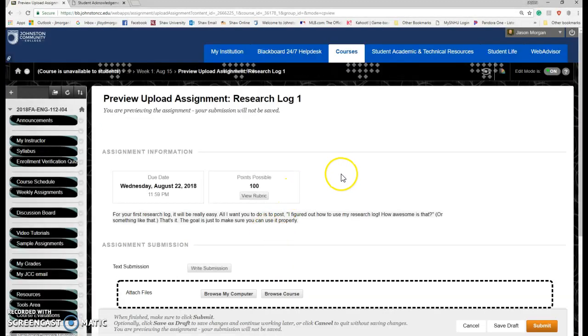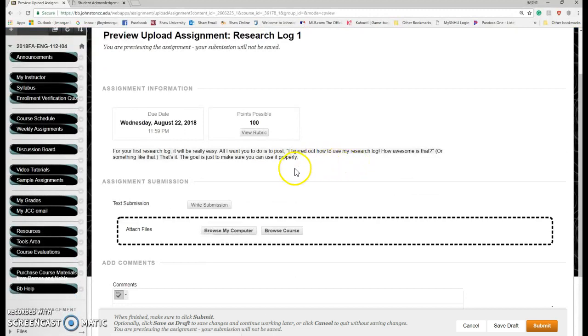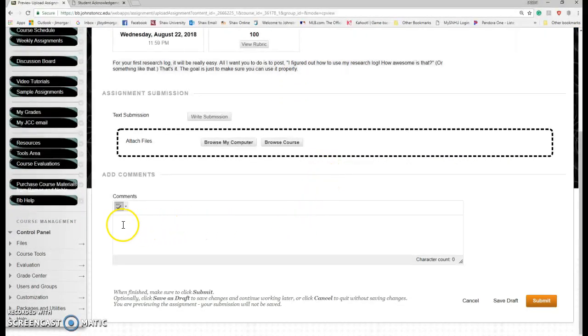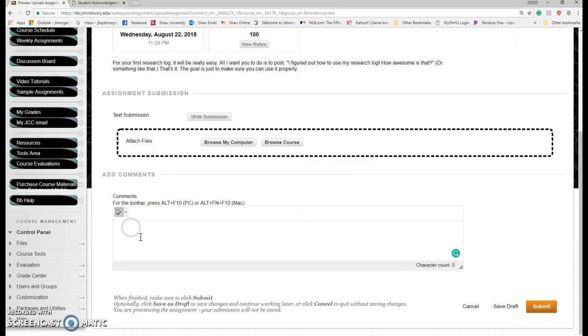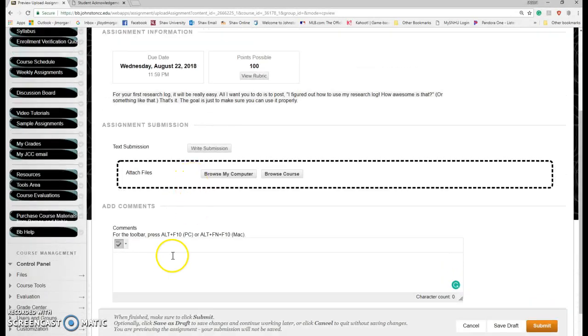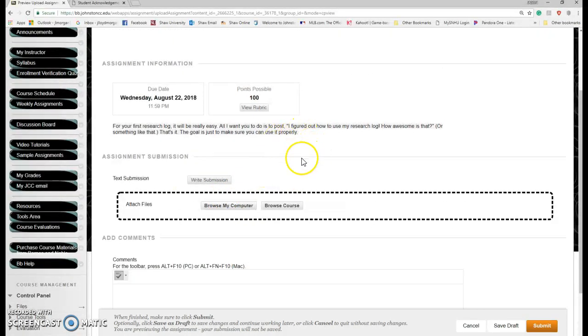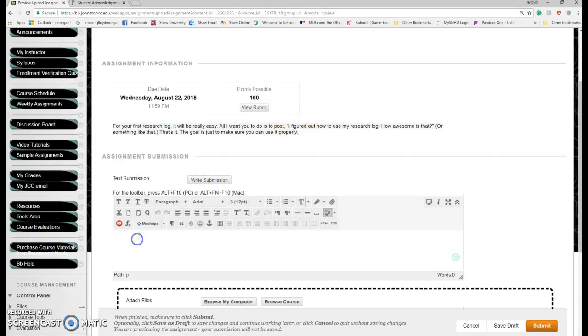Now, please, I'm begging you, okay? You'll see there's a place down here to add comments. Do not, I'm asking you nicely here, do not put your response here as a comment. No, don't do that. It messes up when it gets uploaded to me. What I'm going to ask you to do is you can either write it on a Word document and submit it this way, or click on Write Submission and then write it.